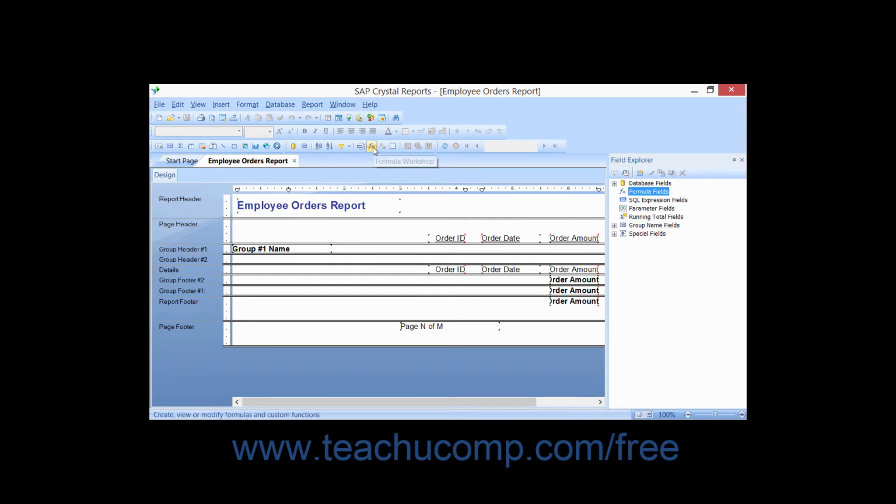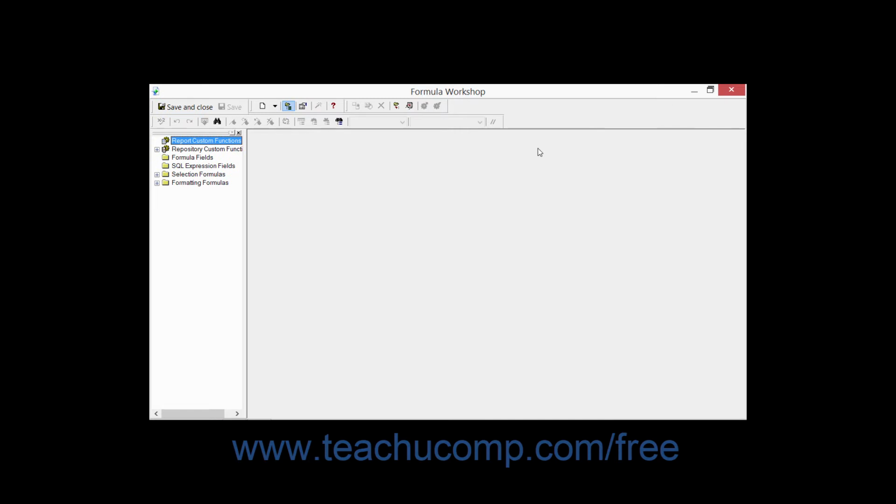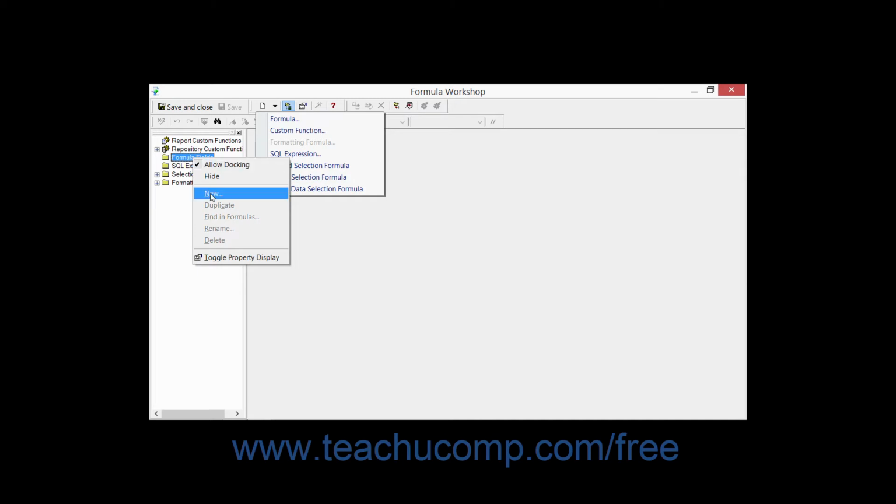If you have already launched the Formula Workshop window, you can create a new formula field by clicking the small drop-down arrow that appears next to the New button within the toolbar at the top of the window, and then clicking the Formula command. You could also simply right-click on the Formula Fields folder in the pane at the left side of the window, and then choose the New command from the pop-up menu which appears.